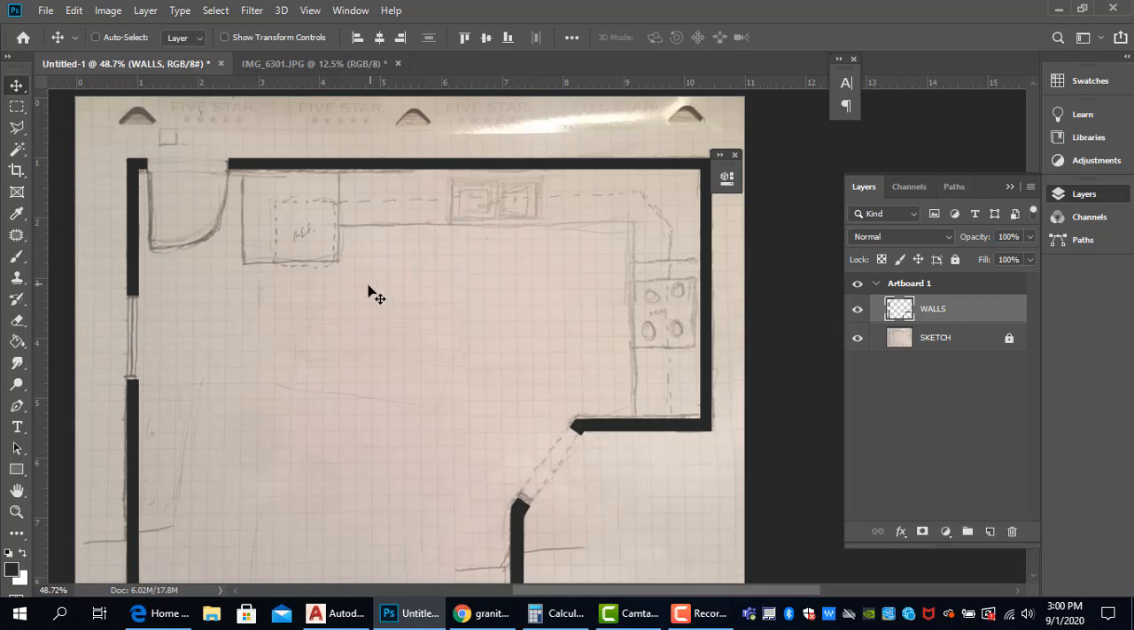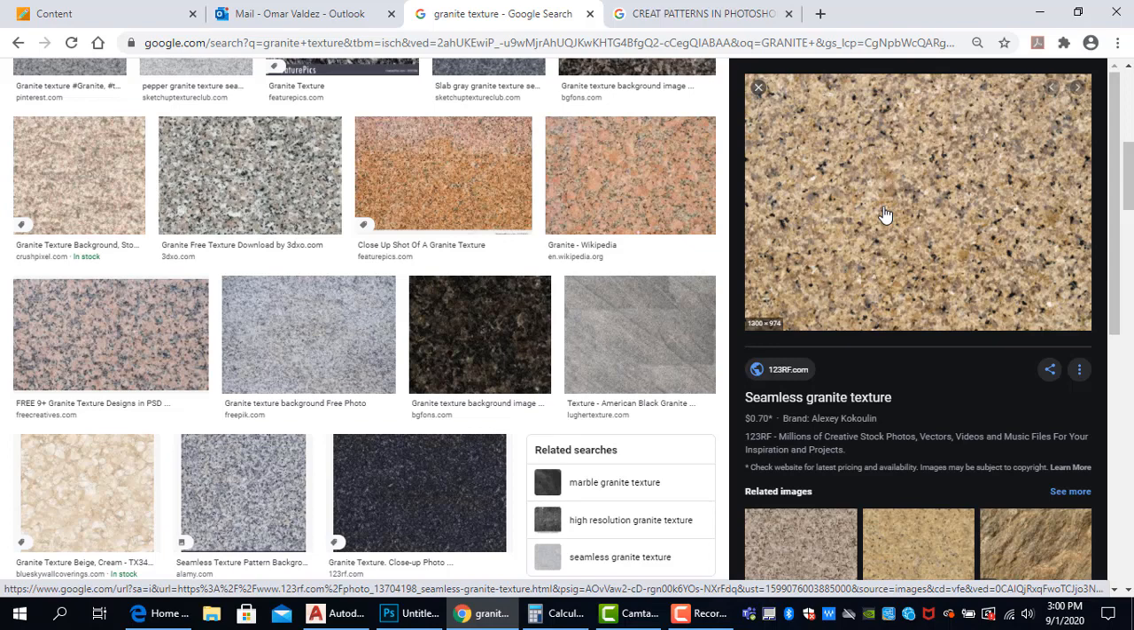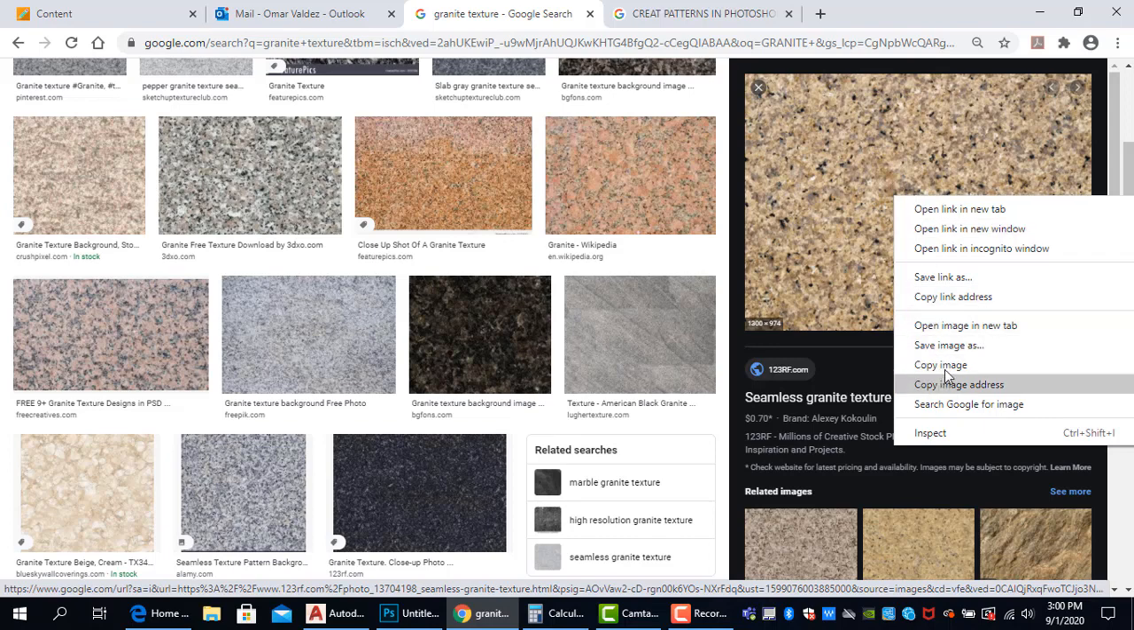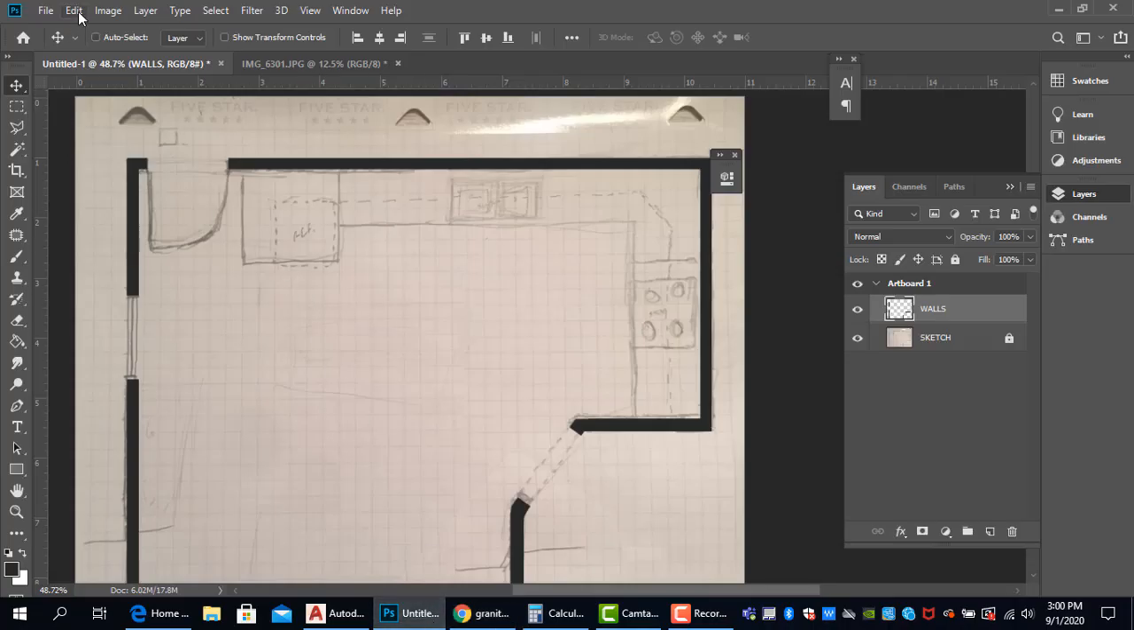There are some patterns already made in Photoshop, but I'm gonna create my own. So I'm just gonna go to Google. I went into Google Images, I put granite, and I like this one here. You can do whichever pattern or texture you want. So I'm gonna select this, copy the image, and paste it here.